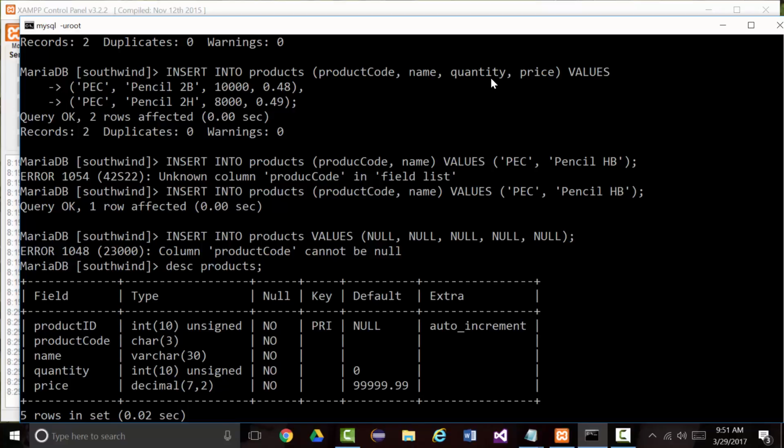We don't have to put it in there. We used no before. We can leave it off if we want to. But if we leave it off, then we have to let the system know that we're only putting in 4 fields. See that? So if we put in those like that, we can leave off that no. If we don't put in there the 4 fields, if we just put values in, it would be trying to shove PEC into the product ID, and it would blow up. All right?